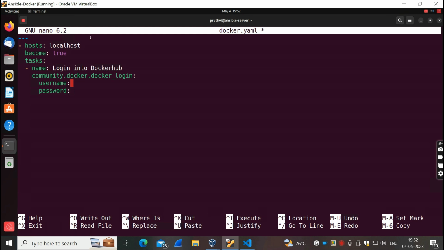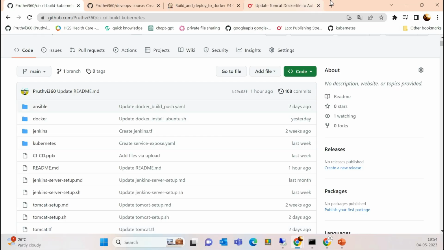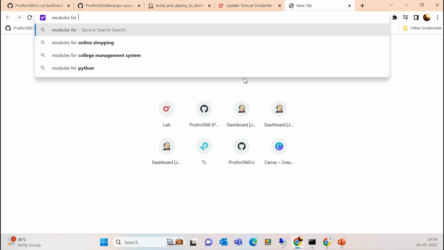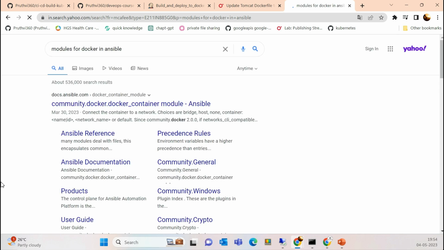If you want to play around with this YAML file, you can search for modules for Docker in Ansible. This will take you to this directory. The community.docker.docker_container: you're going to have a lot of pre-written modules so that you can use those modules for your use cases.